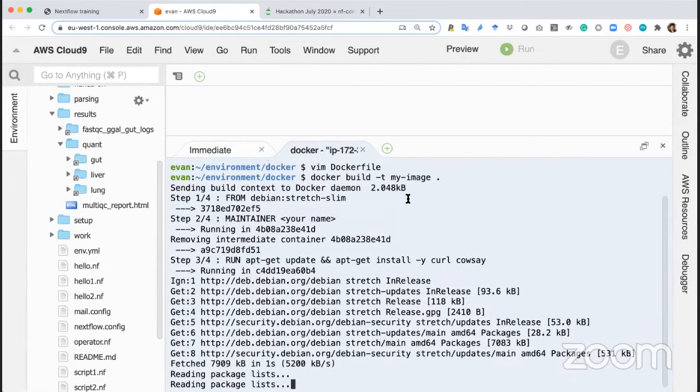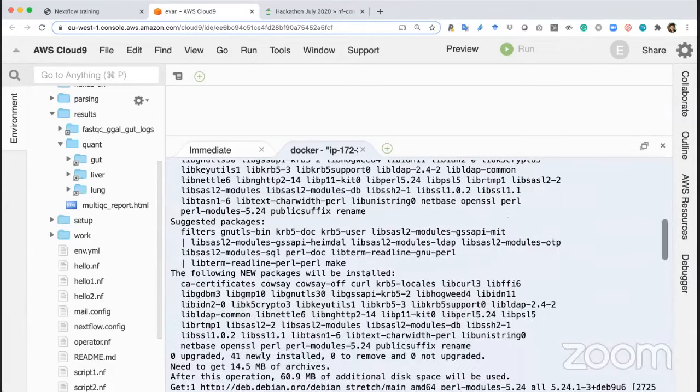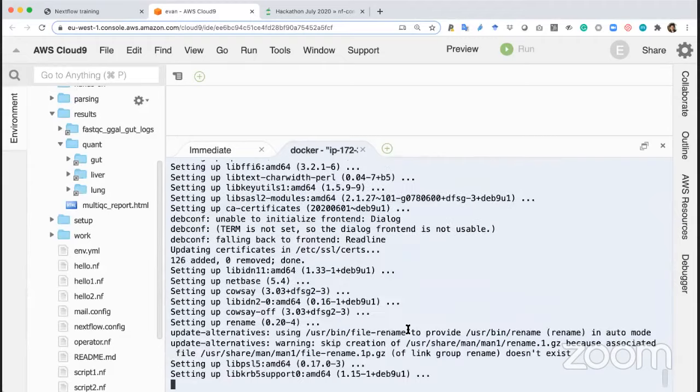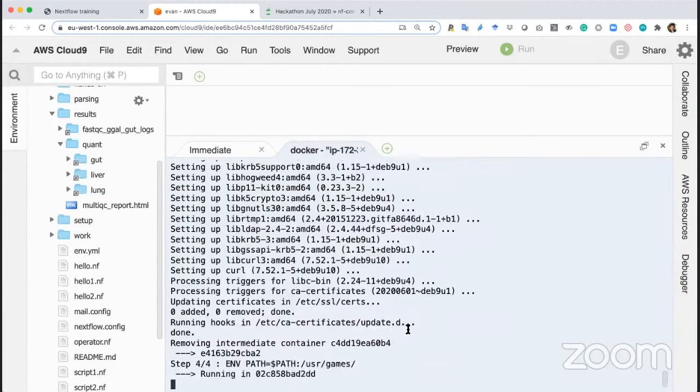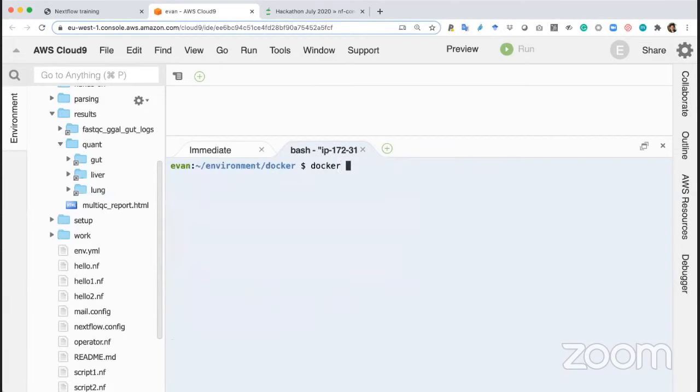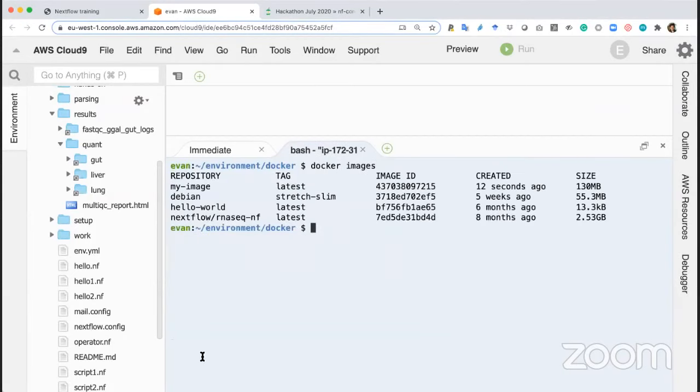You can see that there's the series of steps. So 1, 2, 3, 4, because we had 4 commands. This is running through and just doing the typical install. And then at the end of this, you can see that we've successfully built this image, and we've successfully tagged it. If I now run the command again, docker images, you can see that I have this image here, which has been tagged with the latest, created 12 seconds ago, and this is the size of it.